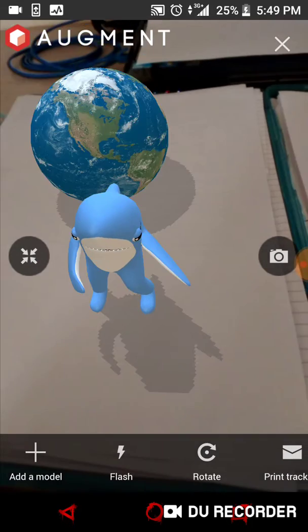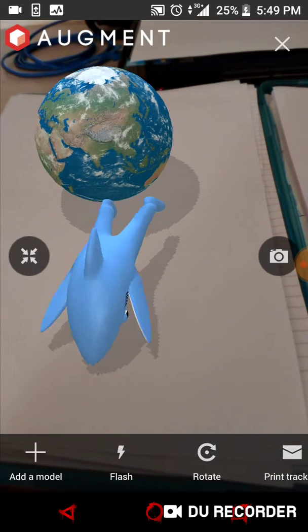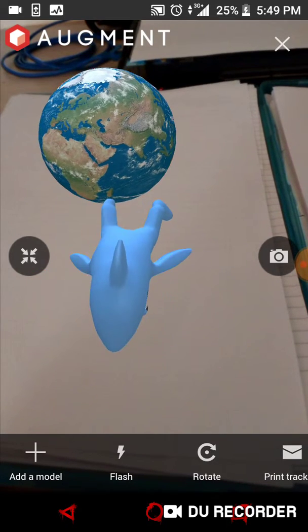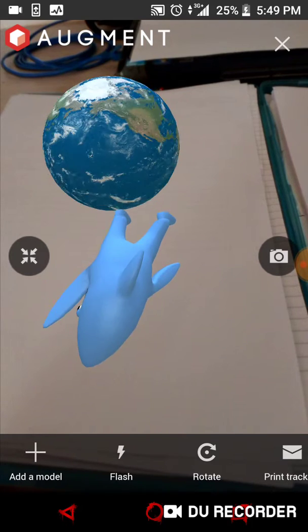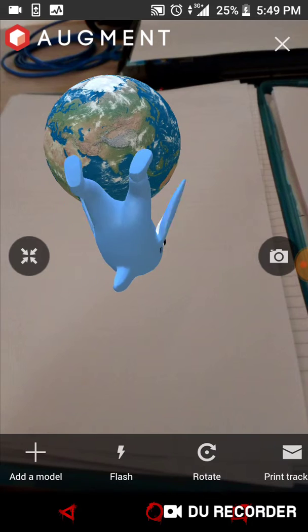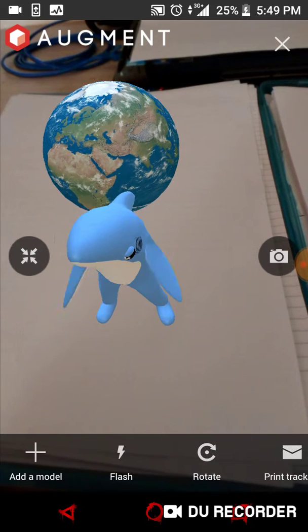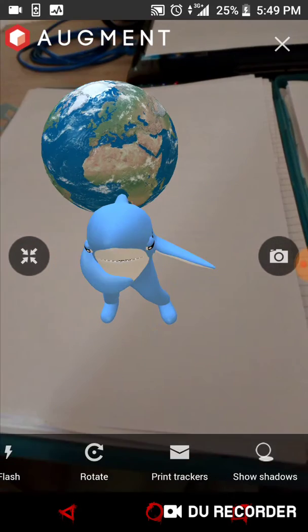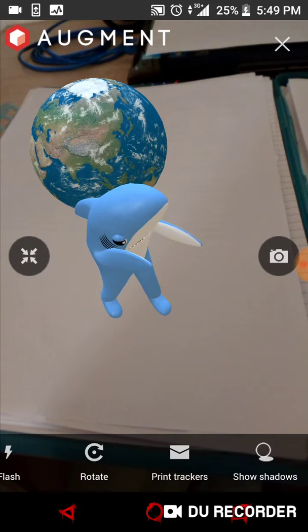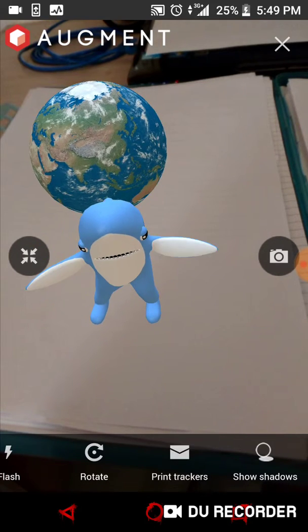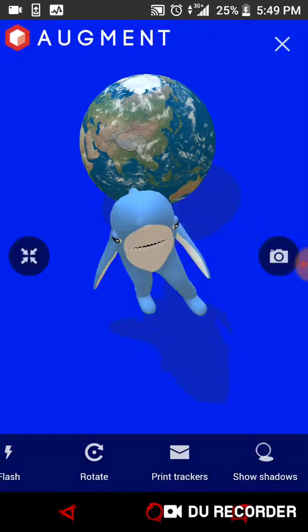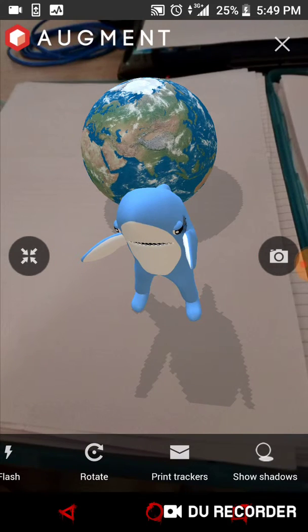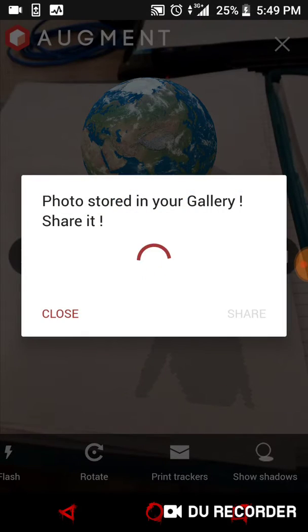We can use this to rotate it. Rotate the shark, because we cannot rotate it by our hands, so we need to use this to rotate things. If you don't want to, you don't have to rotate. This is to print the tracker. We can print it online. Now we can also take a picture by pushing the camera button.